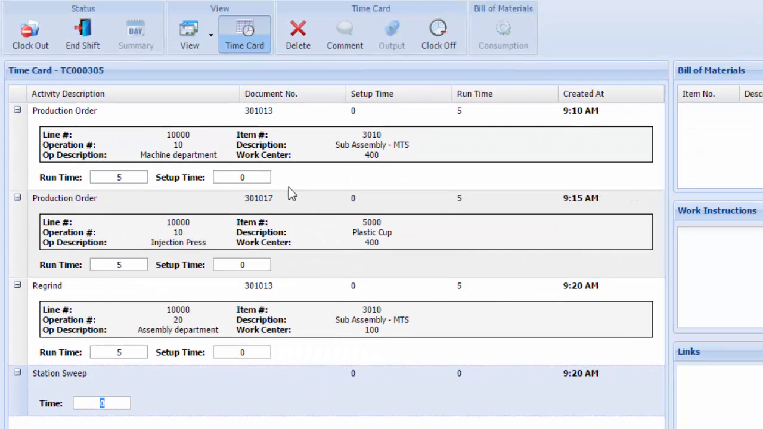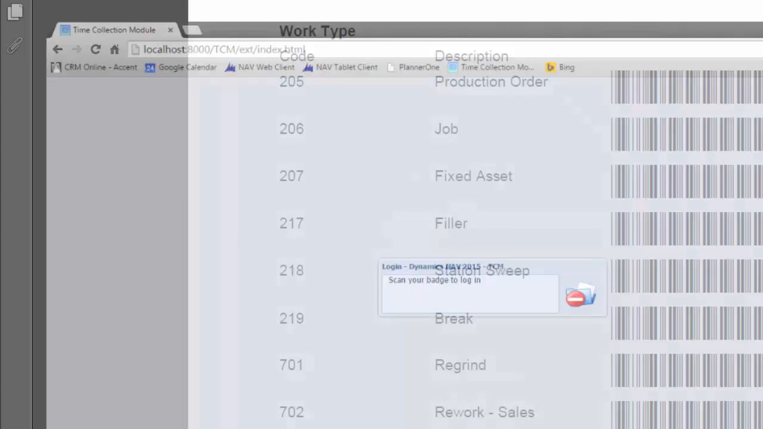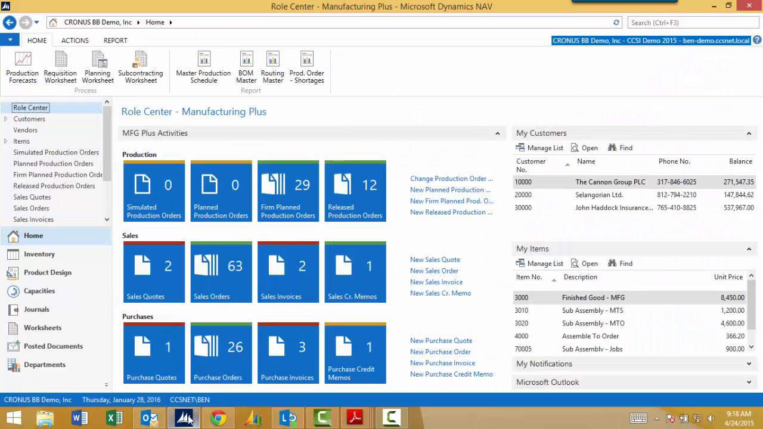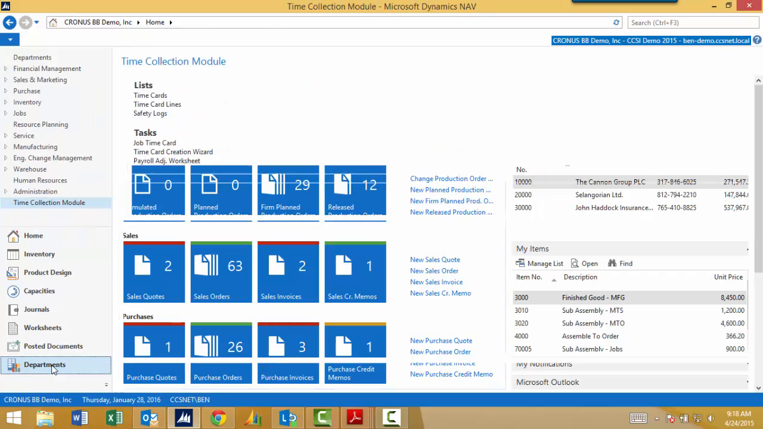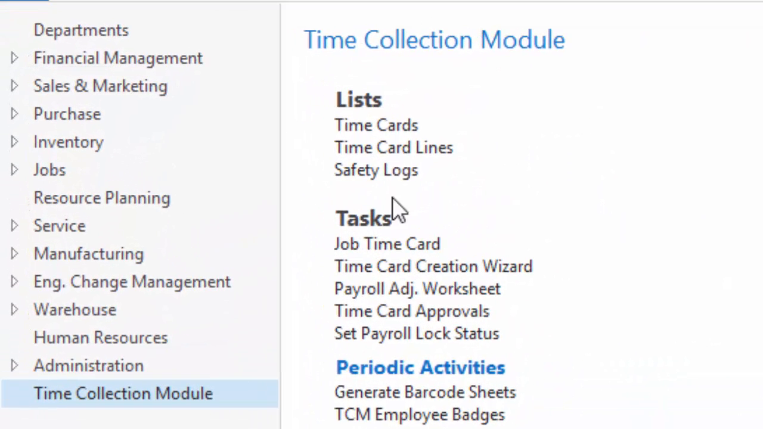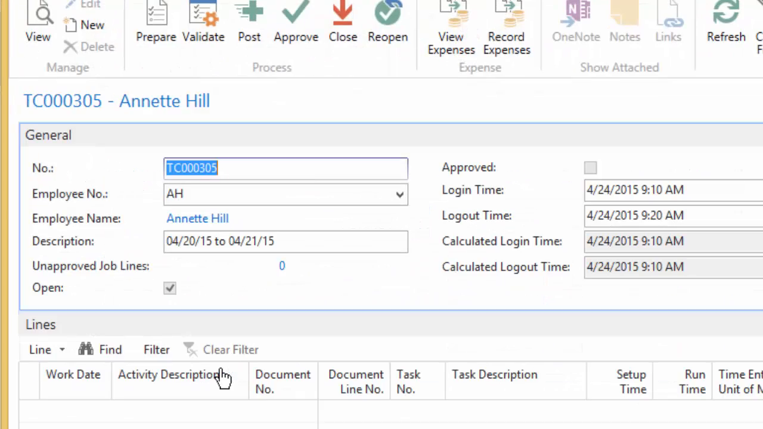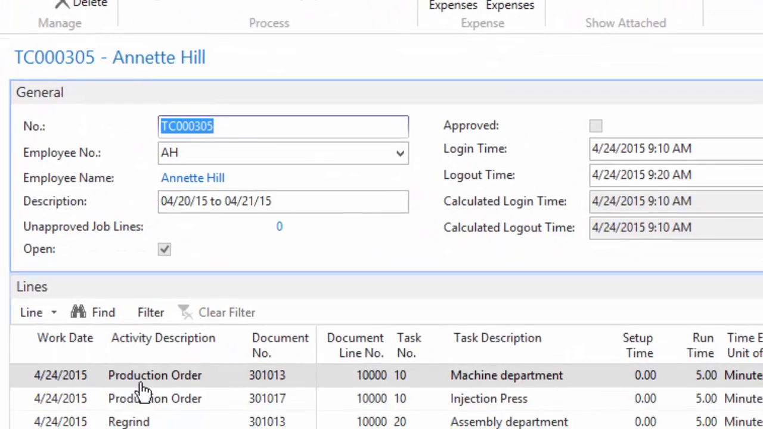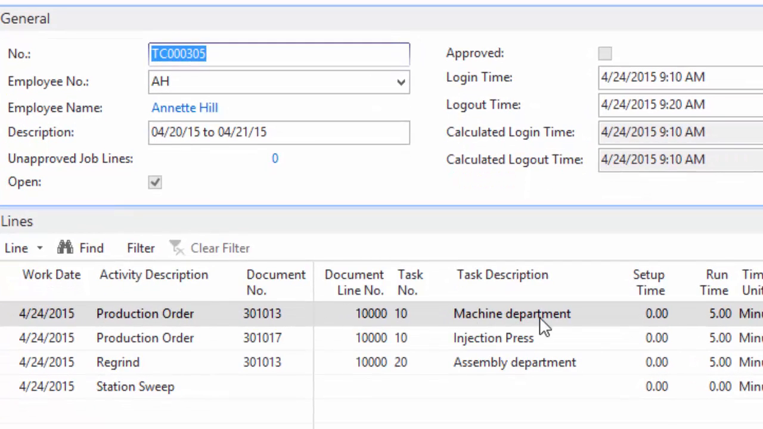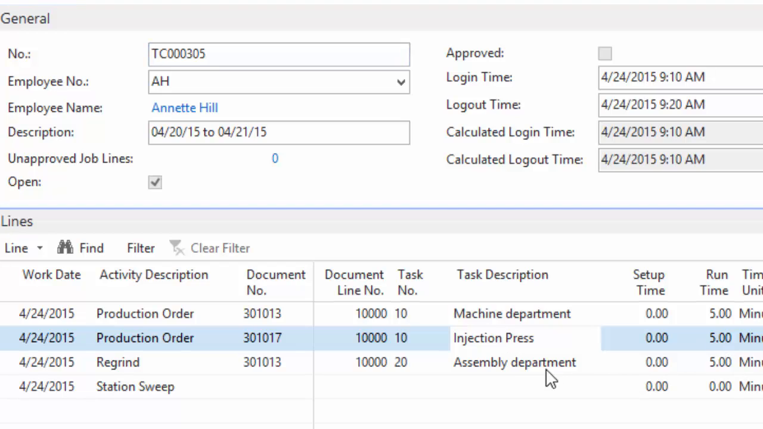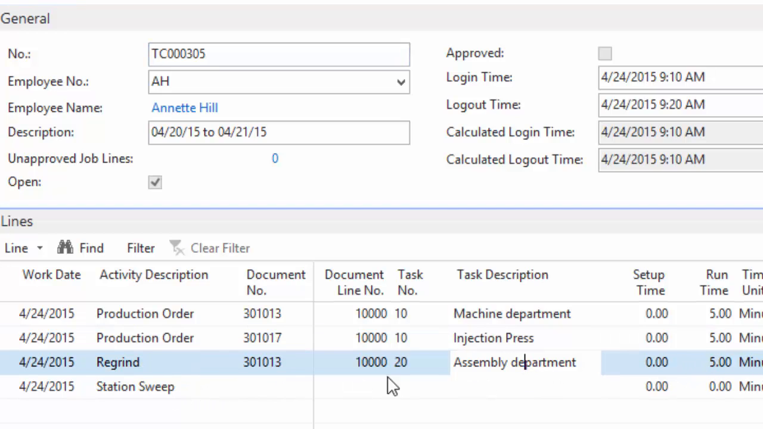So we're going to go ahead and clock out, and we're going to go take a look at Dynamics NAV and what you're seeing on the other end of this. So I'm going to go into my departments, which is where my time collection is going, and I'm going to look at a time card for Annette. That's who we just filled out. And so we're going to see, okay, production order. I can see what machine she ran on, 5 minutes of runtime, injection press, 5 minutes, assembly, 5 minutes, and then she was doing some station sweep.